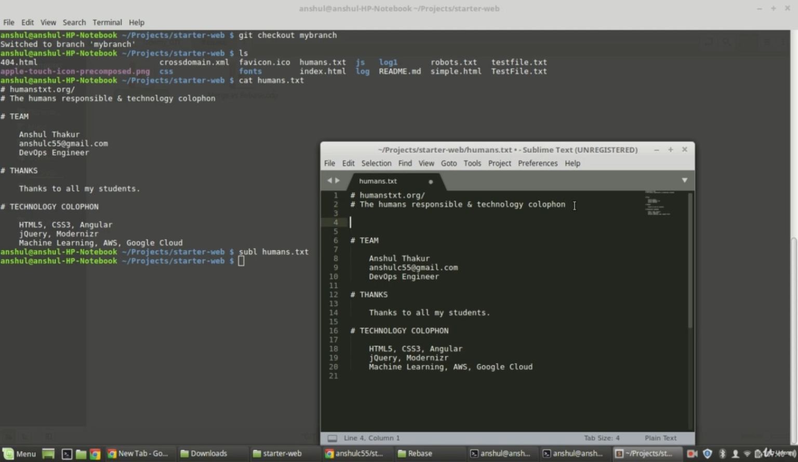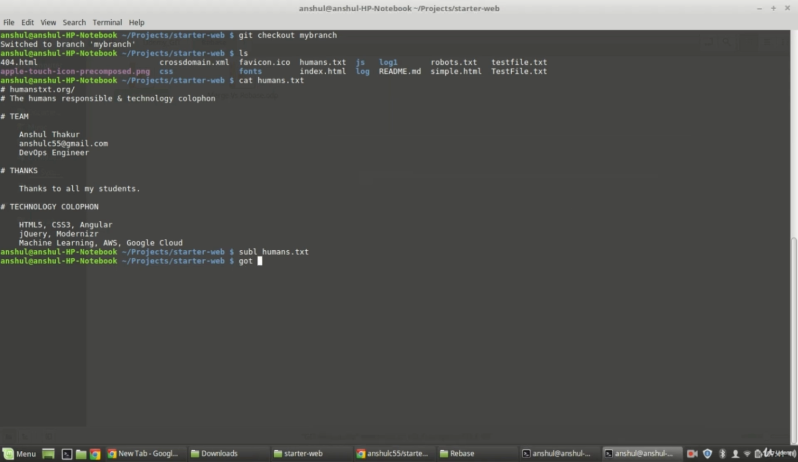I will modify it like this: again added some text over here and added hi, going to insert conflicts and my feature branch, right? Save it, close it, quit it. Git status.